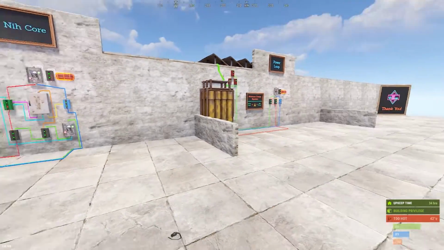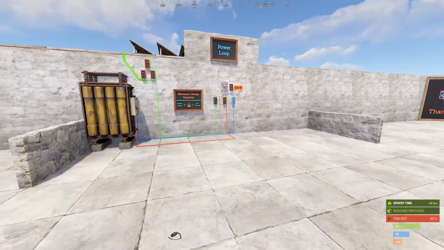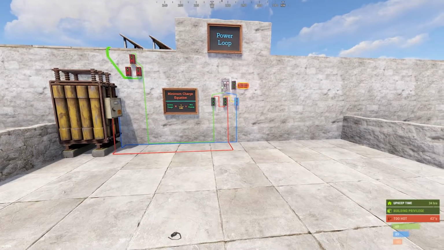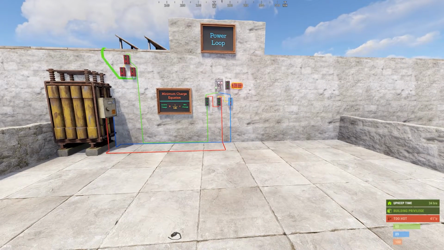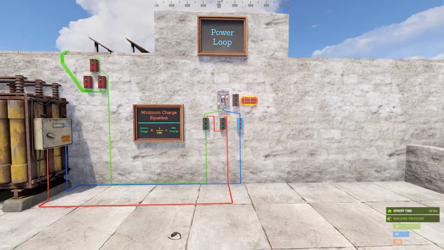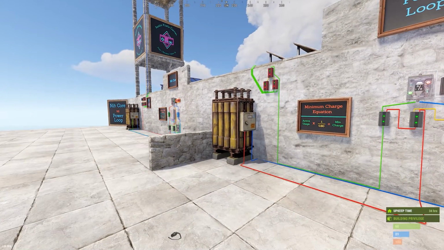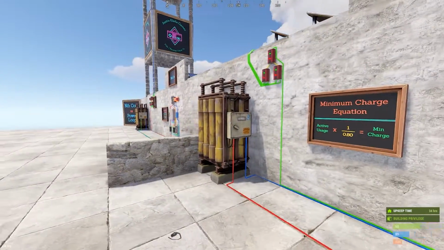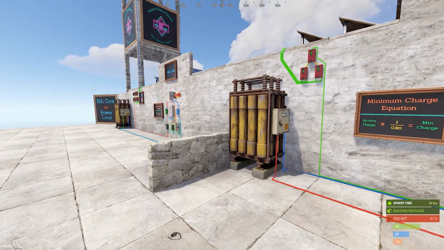And so the next thing we're going to do is look at the power loop. I've made a video about this before. You might have seen this as the infinite power loop. It's more appropriately called the power loop now, but the power loop essentially does the exact same thing as the Nih Core, except that it doesn't reroute the power when you swap sides.